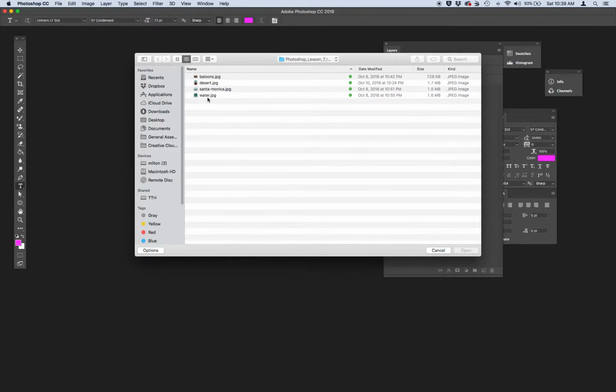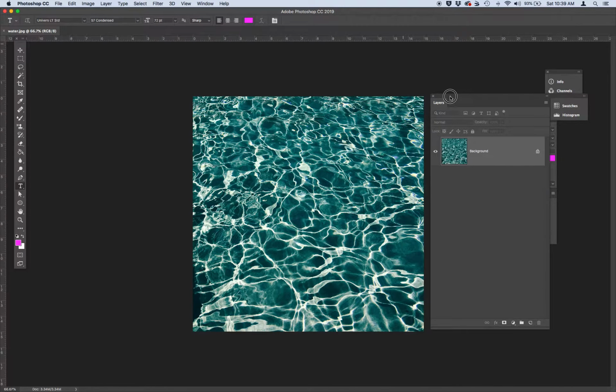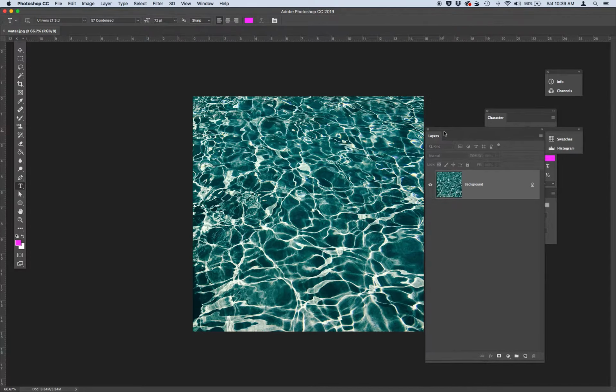I want you to open up an image called water.jpg, and you should have three other images available to you: Santa Monica, a desert, and balloons that you can play around with after. But first, I want you to open up water. And we have this lovely water image.